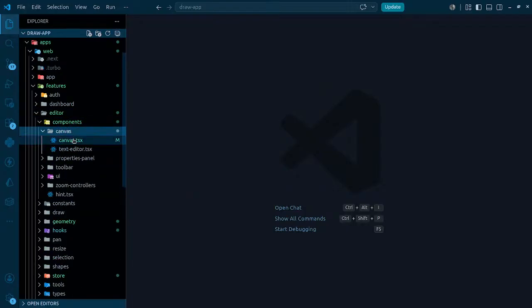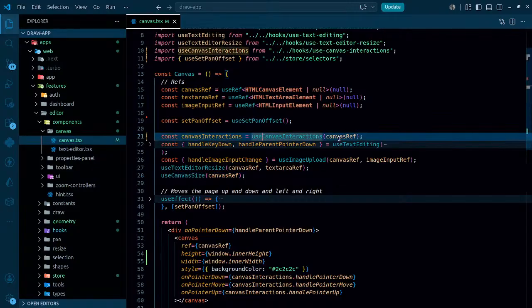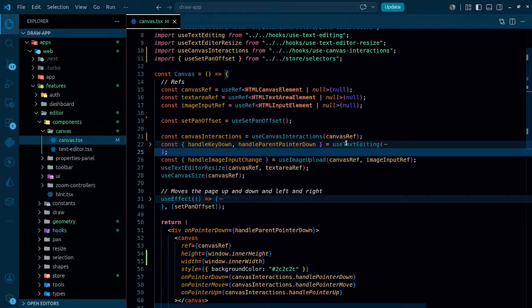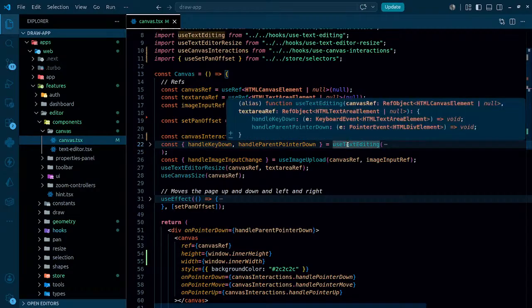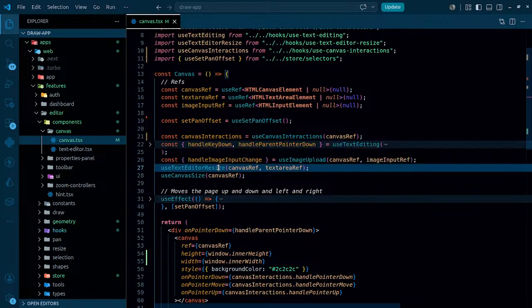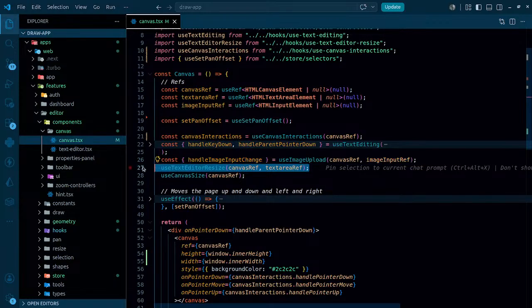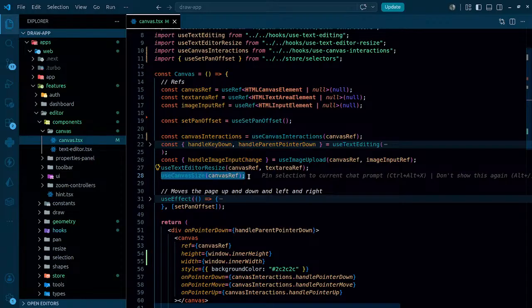If I click on this, these are the hooks that we have. Coming back to this, we have use canvas interactions. It handles everything related to interaction on the canvas. Then we have use text editing, that handles editing, adding text, saving text. Image upload, we can upload the image using this. We have text editor resize, that means as you keep writing text inside the text editor, the size of the text editor should change. We even have use canvas size, that resizes the canvas.